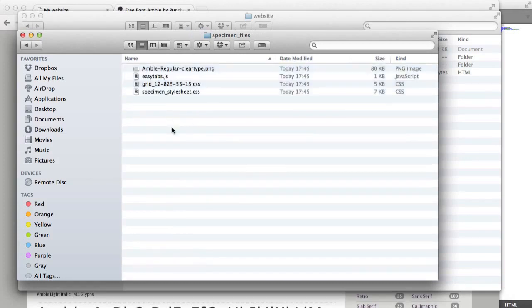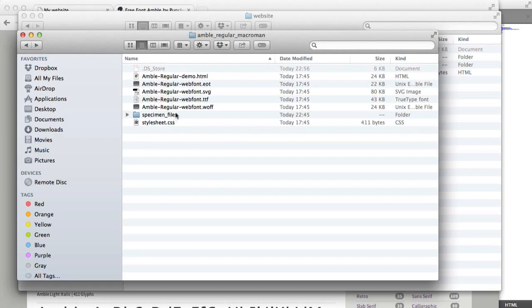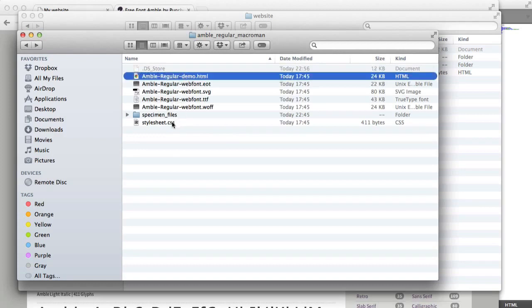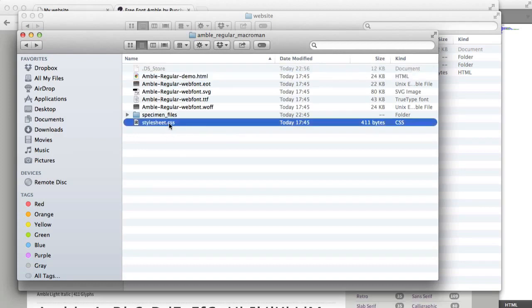And you'll also get the demo here. This is what I'm after. We're not going to click on the demo, but we are going to look at the style sheet.